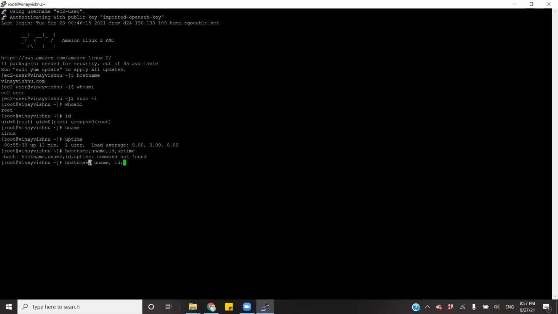Two dots. Remove everything. Type from the beginning. I know you are not comfortable with Linux, but you will get to. Spelling mistake. Semicolon. Uname. No space, space is not required. Just type it like that. Uname, semicolon, ID, semicolon, uptime.